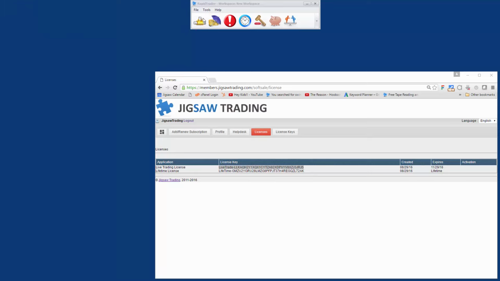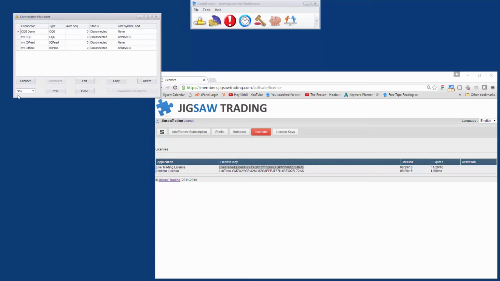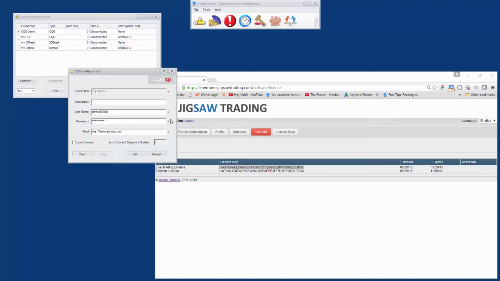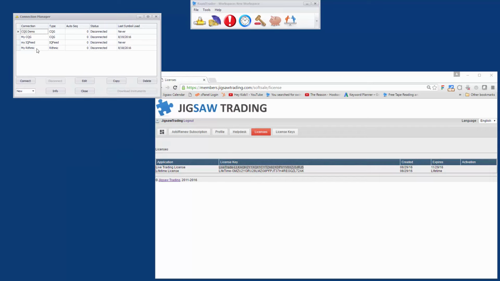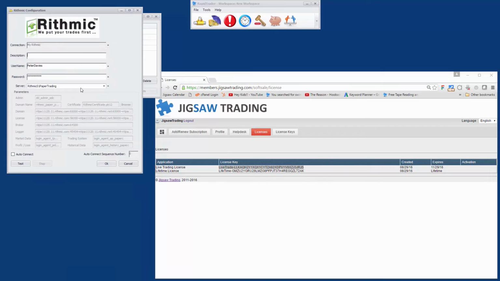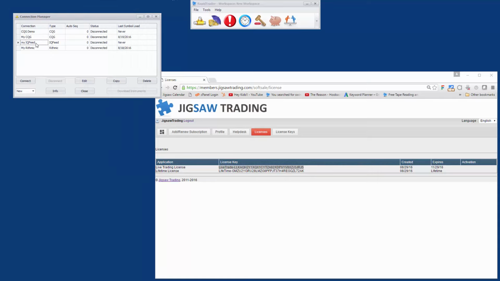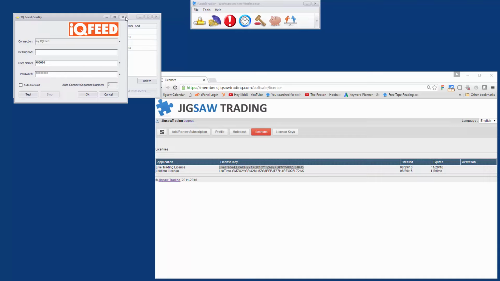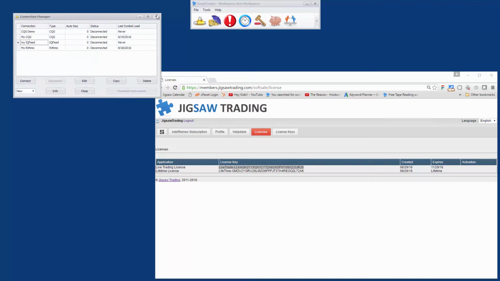Next thing you need to do is set up connections. It's fairly easy to set up a connection. Just click new and then select the connection type. I'll just show you one of my connections. So there's a CQG connection, a Rhythmic connection, where you can select different server types, fairly straightforward, all in the manual, and an IQ feed connection. What I'll do is just connect now.